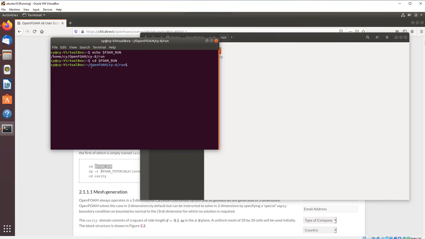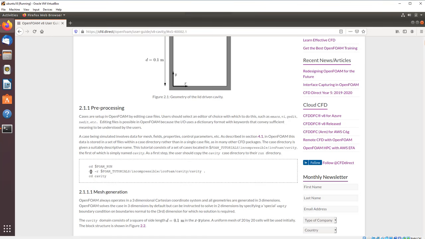So you see that the prompt here changes to tell you that now you are located in this folder. If I do an ls, you see that there is nothing in this folder, only this pits daily folder. And now I'll use the command cp -r and this. So what does that mean?